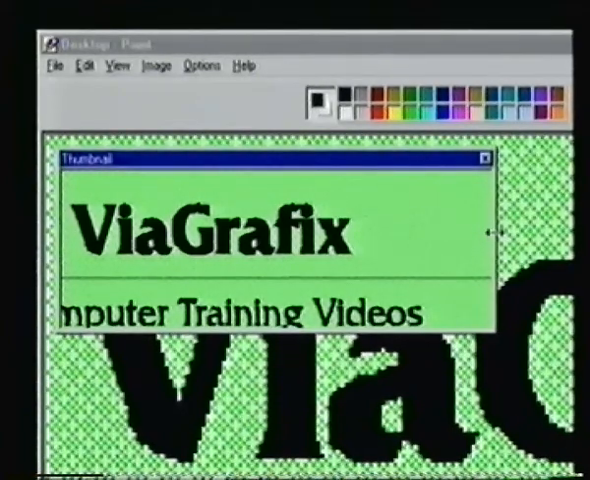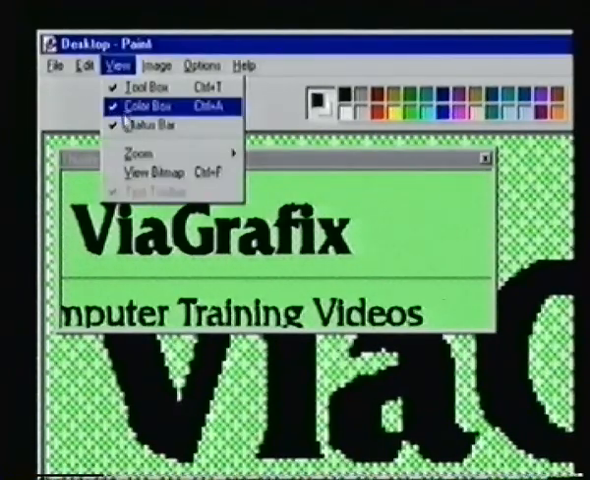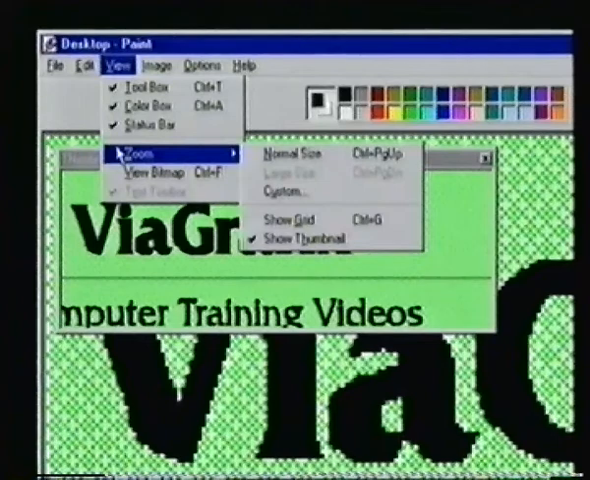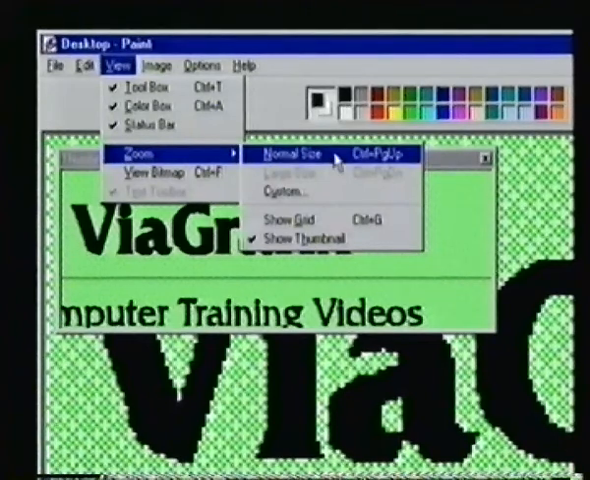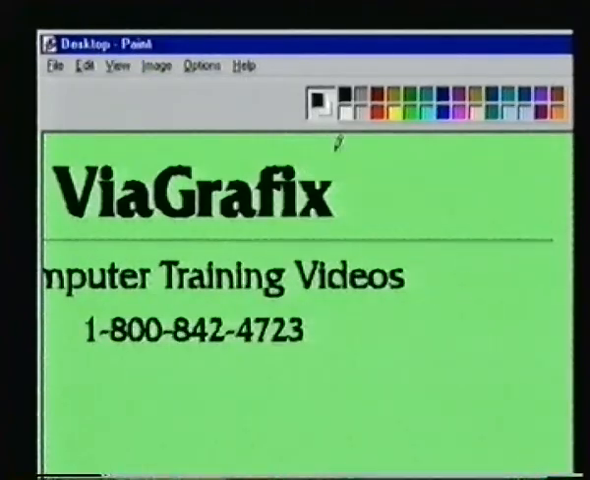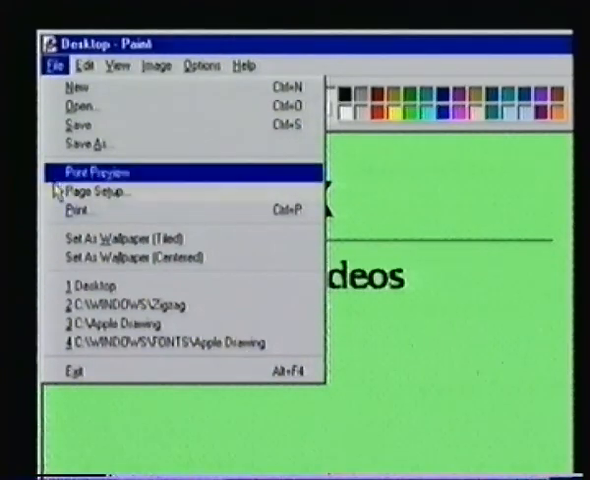Let's return the graphic to its normal size. We choose View, highlight Zoom, and from the pop-up menu, we select Normal Size. Let's set our bitmap file as the desktop wallpaper. We choose File, then Set as Wallpaper Centered.